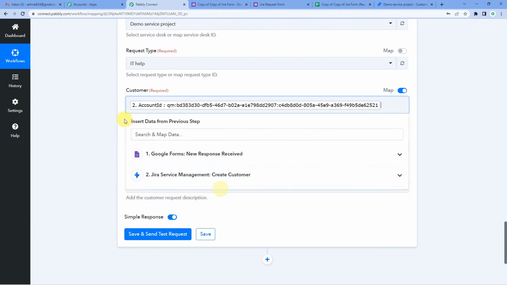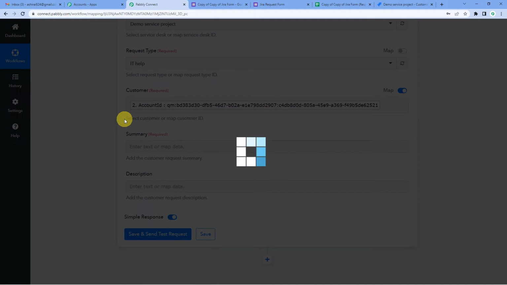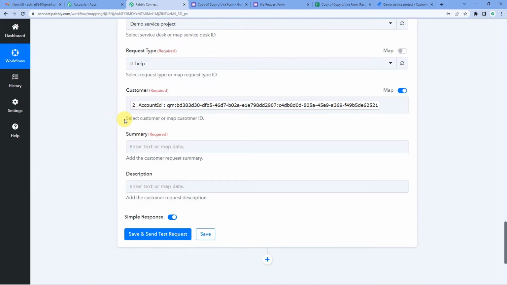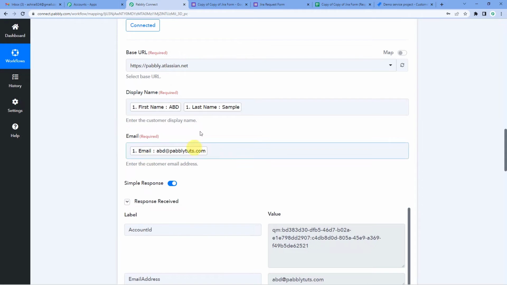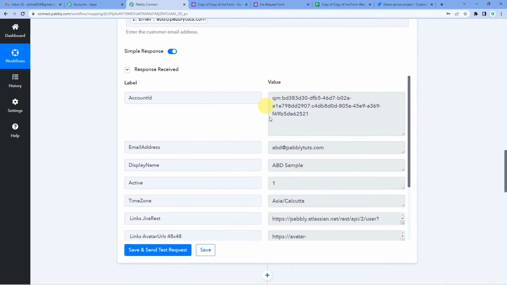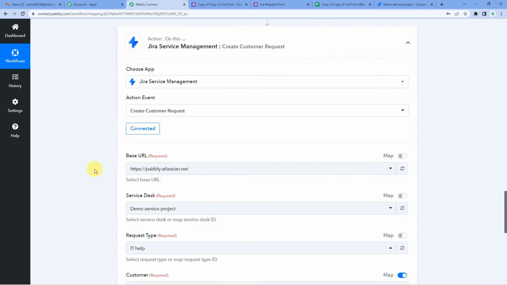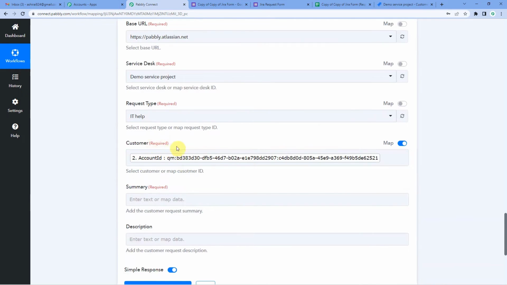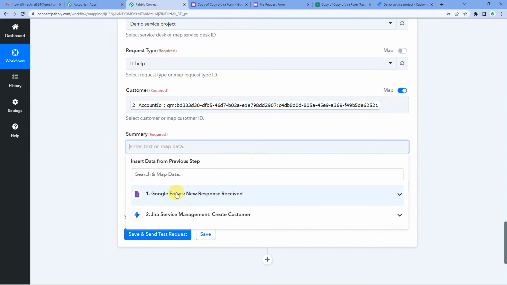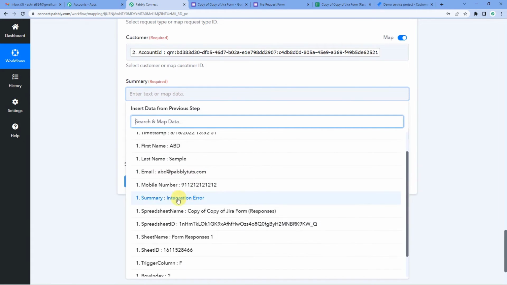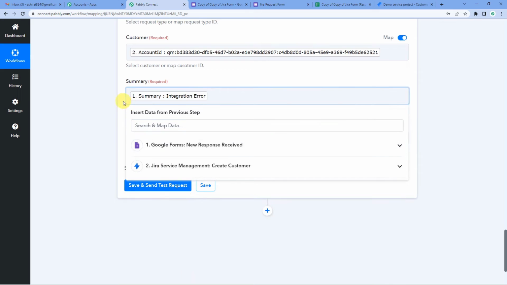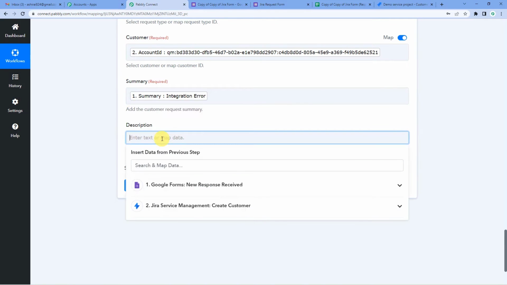I'll show you here. It's processing. I'll show you when we created this person as a customer, the response gave us this account ID, and the very same ID we have mapped here in the customer box. For the summary, we will map it from Google Forms. Summary would be the problem that the customer is facing: this integration error. Description, if you wish to write, you can. If you want to leave it empty, we will simply write, need help with integration of apps.